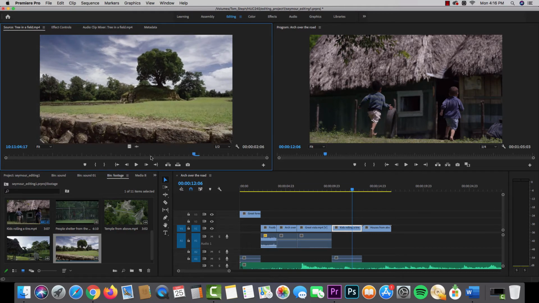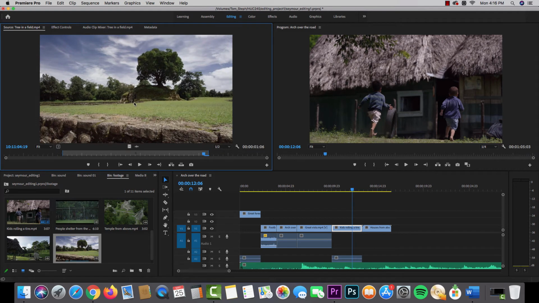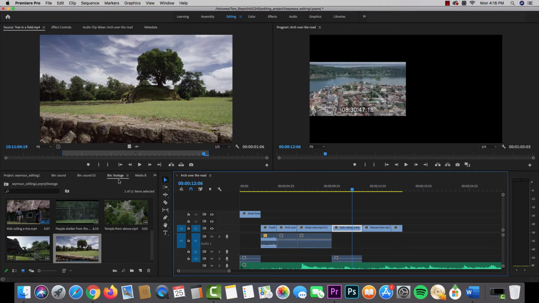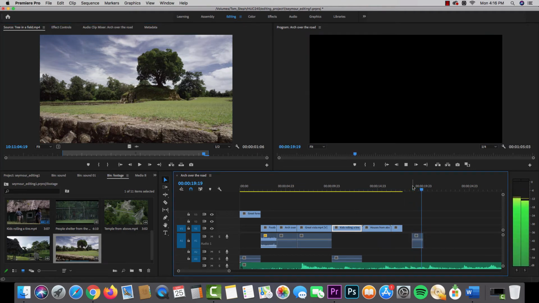Try to make sure you experiment with using I for in and O for out in your preview, and then experiment with dragging the video down, and then even just the audio down. See what this is. This is just static. Okay. So we're going to delete that actually.